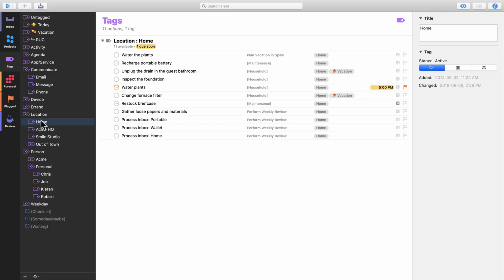OmniFocus 2 only allowed you to specify one context. The problem is that not everything fits cleanly into a single context. For example, you might have a deep focus activity that you need to do at home. You're forced to choose between assigning either a context of deep or a context of home, even though both are equally valid. This restriction has been lifted in OmniFocus 3.